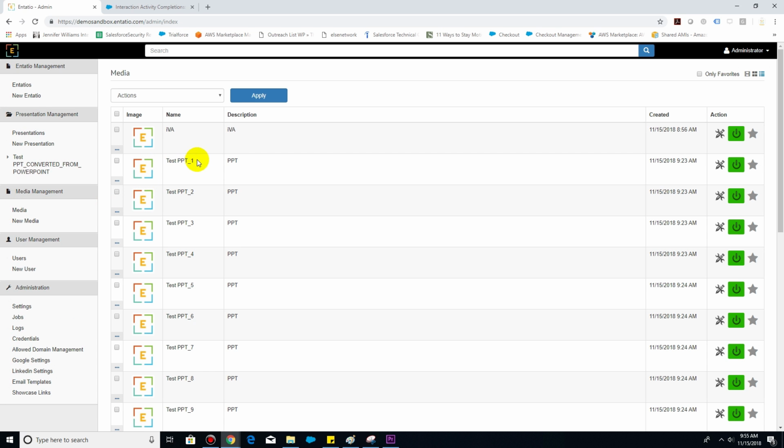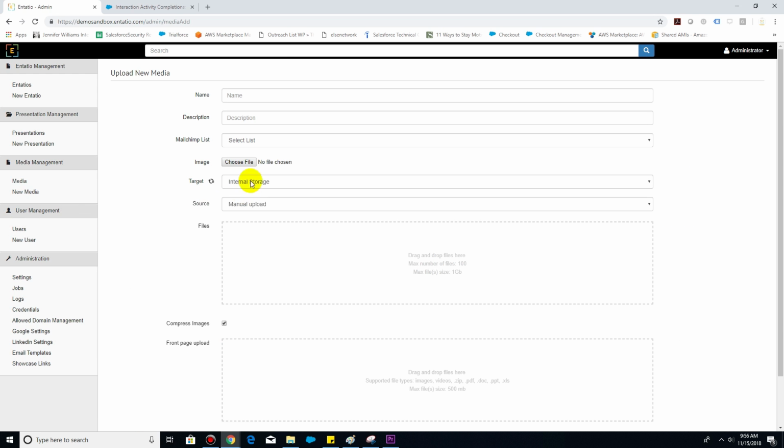So each one of these is an individual PowerPoint slide converted when it was uploaded into Entatio. But you can also do it with the interactive visual aids. You can do it with video. You can do it with images. Anything that I upload into here is going to become a tracking record. And actually, that's what I want to demonstrate, the last part too.